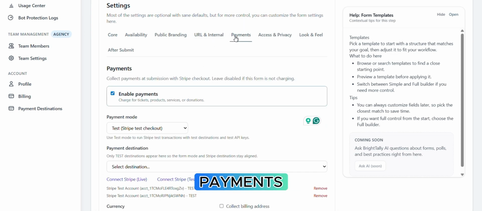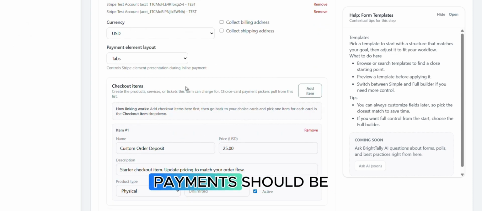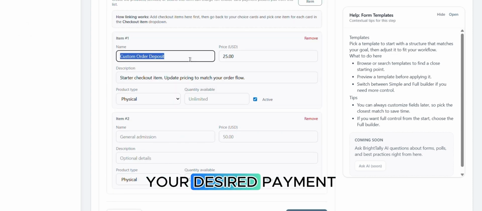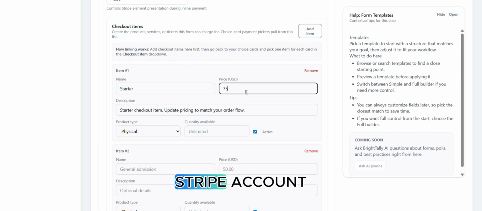To set up the payments, you need to click the Payments tab and easily configure it. Payments should be enabled, and you can select your desired payment destination. For this video, I'll be using a test Stripe account.